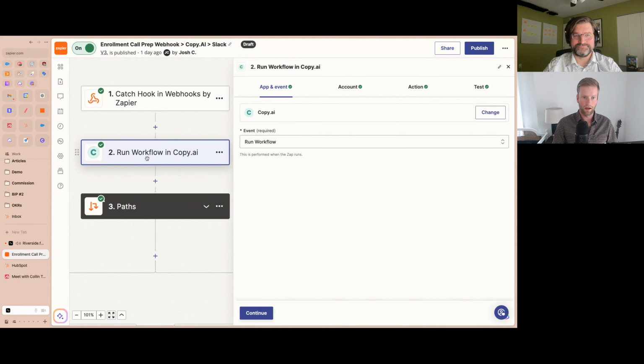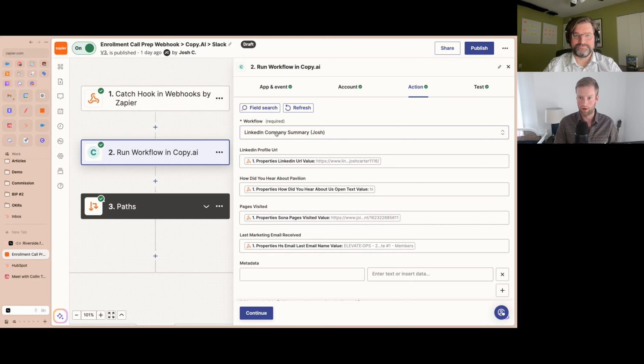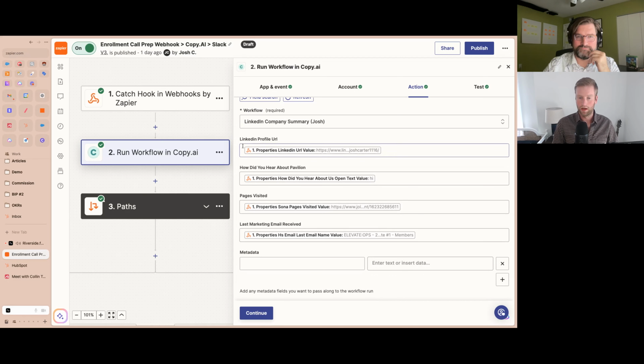But all that to say, we then catch the webhook and then we run the workflow in Copy.AI, and we'll walk through the workflow in a second. We run this workflow. The workflow is called LinkedIn Company Summary. We pull in all the data into that workflow in Copy.AI, including how did you hear about Pavilion, the pages that they visited, and then the last marketing email that they received.